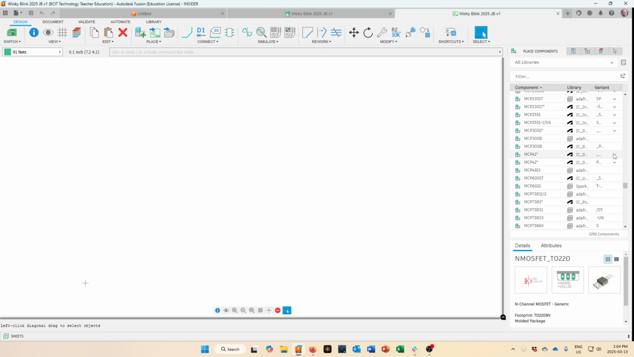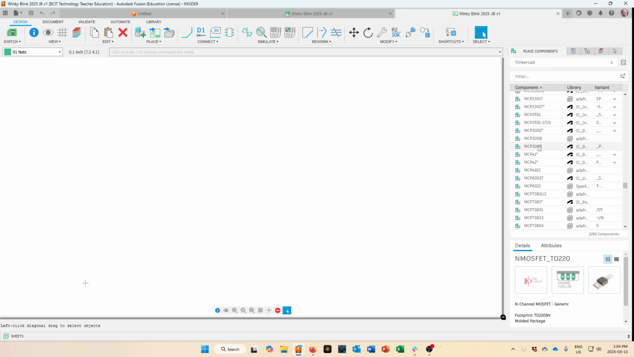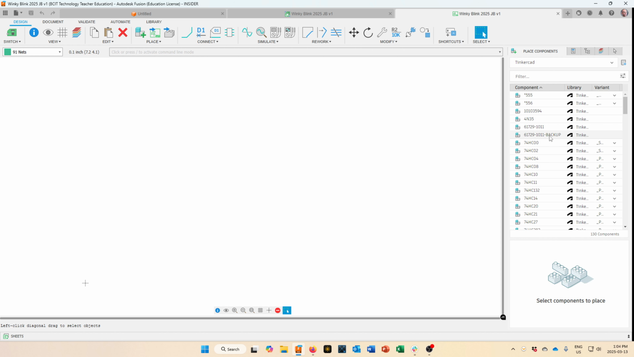Alrighty, so now let's start by adding a battery. Just to keep things simple, I want to use the Tinkercad library that we just turned on. I'm using my center mouse button to scroll down on this list on this side. Over here, you should see it saying place components up at the top. Instead of all libraries, I'm just going to come down to Tinkercad, so I see just a subset of things going on.